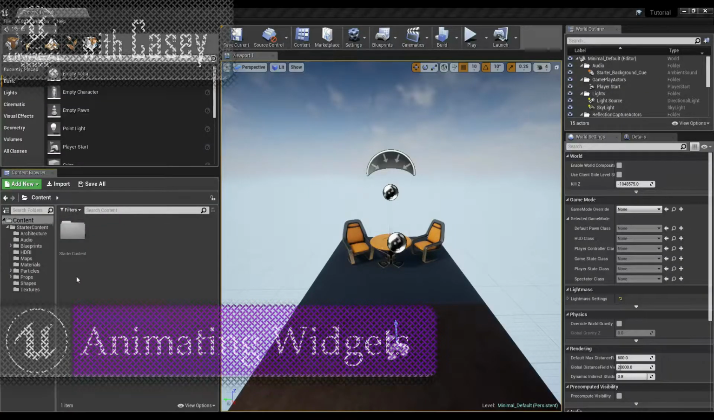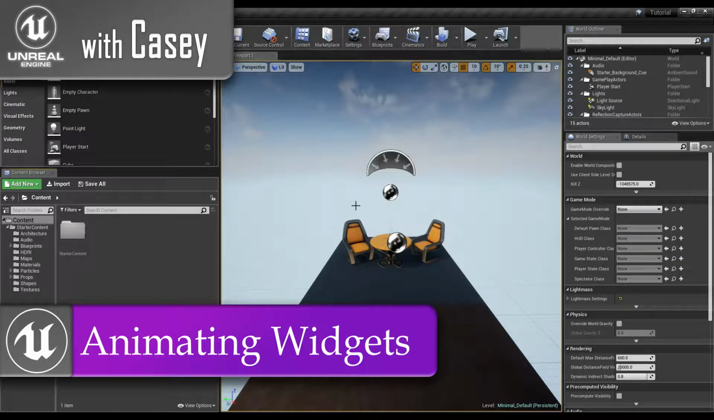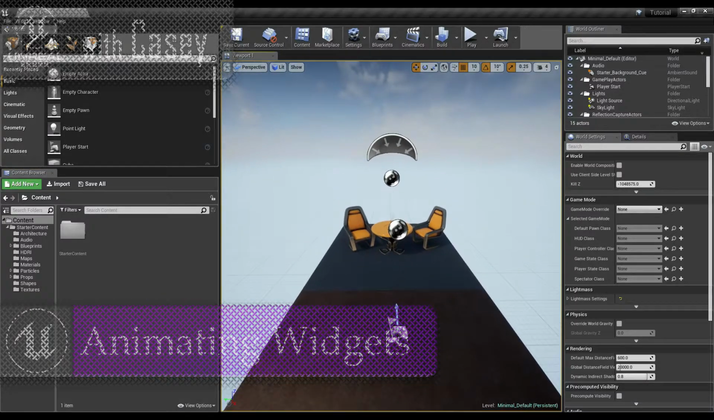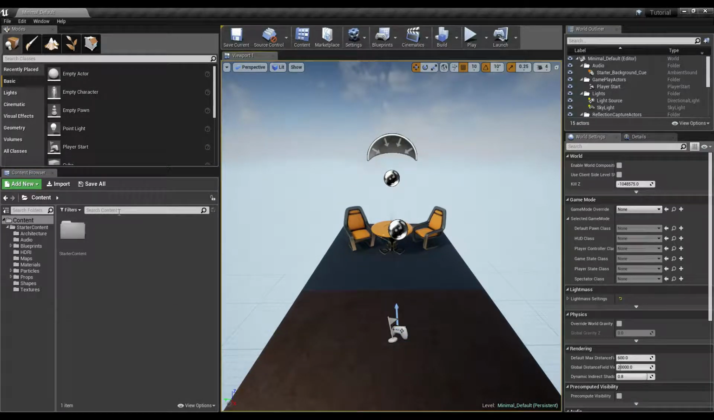Hey guys, it's Casey, and welcome to a very short tutorial on how to animate within widgets. It's a very simple topic, but without at least an understanding of how to do it, it's insanely difficult to actually figure it out.